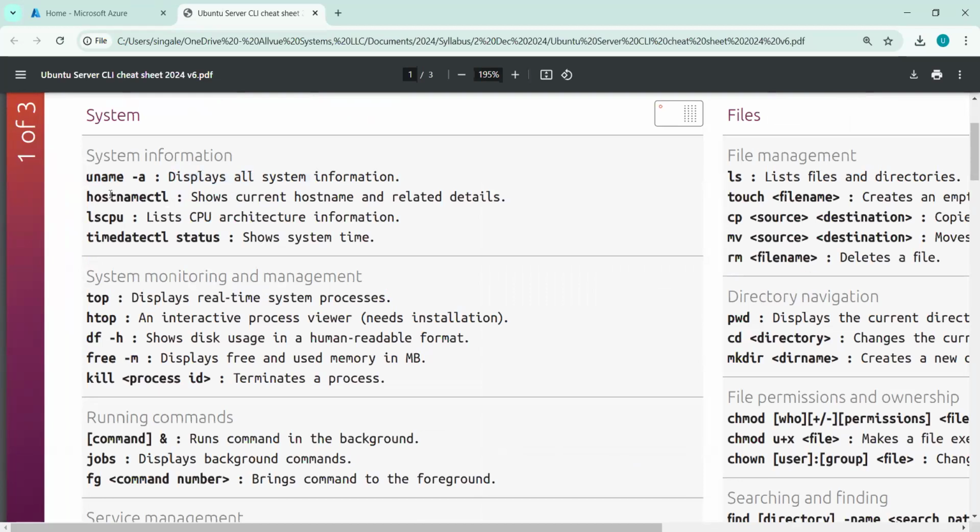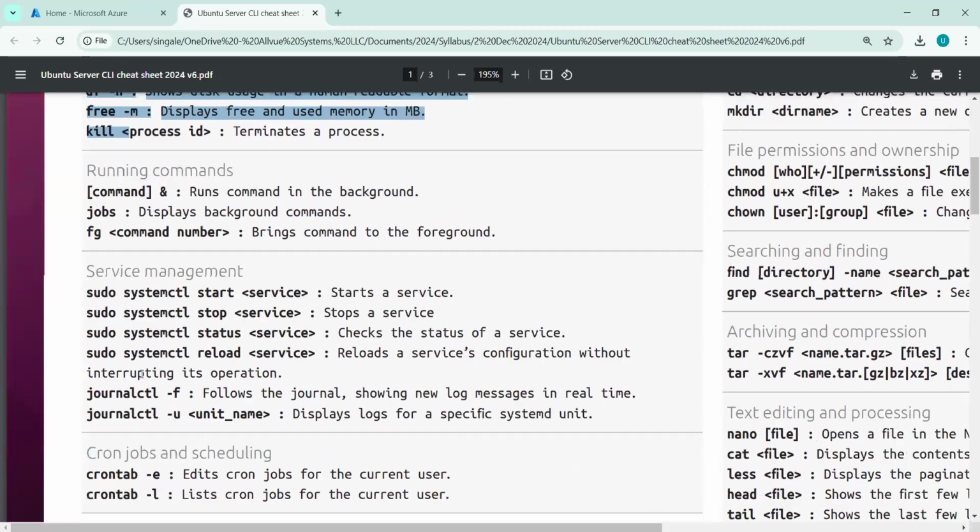Then hostnamectl shows the current hostname and related details. lscpu lists CPU architecture information. And then this is timedatectl status, so it shows the system time of a Linux machine. Then these are the other commands, so we will see these commands.